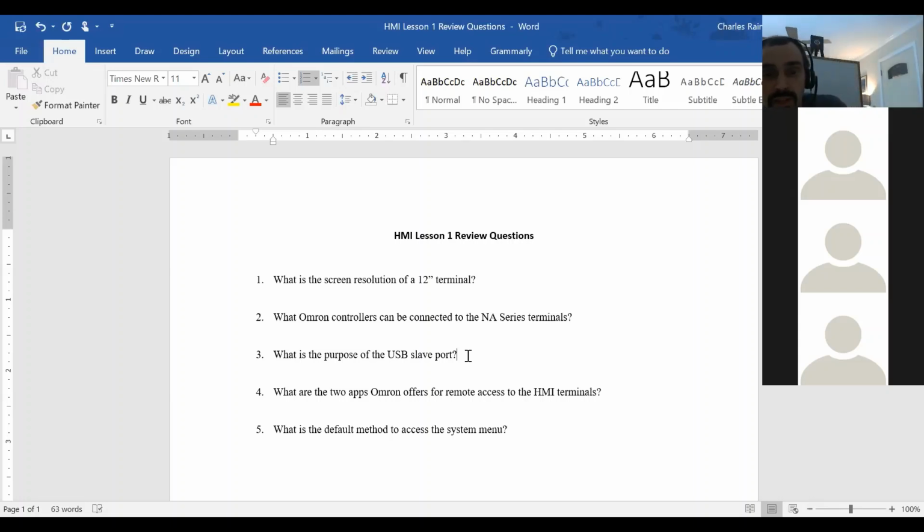All right. What's the default method to access the system menu? So let's say a brand new HMI, you get it. What's the default for most HMIs? This is standard. Which corner? Top left. Yes, top left. Absolutely.